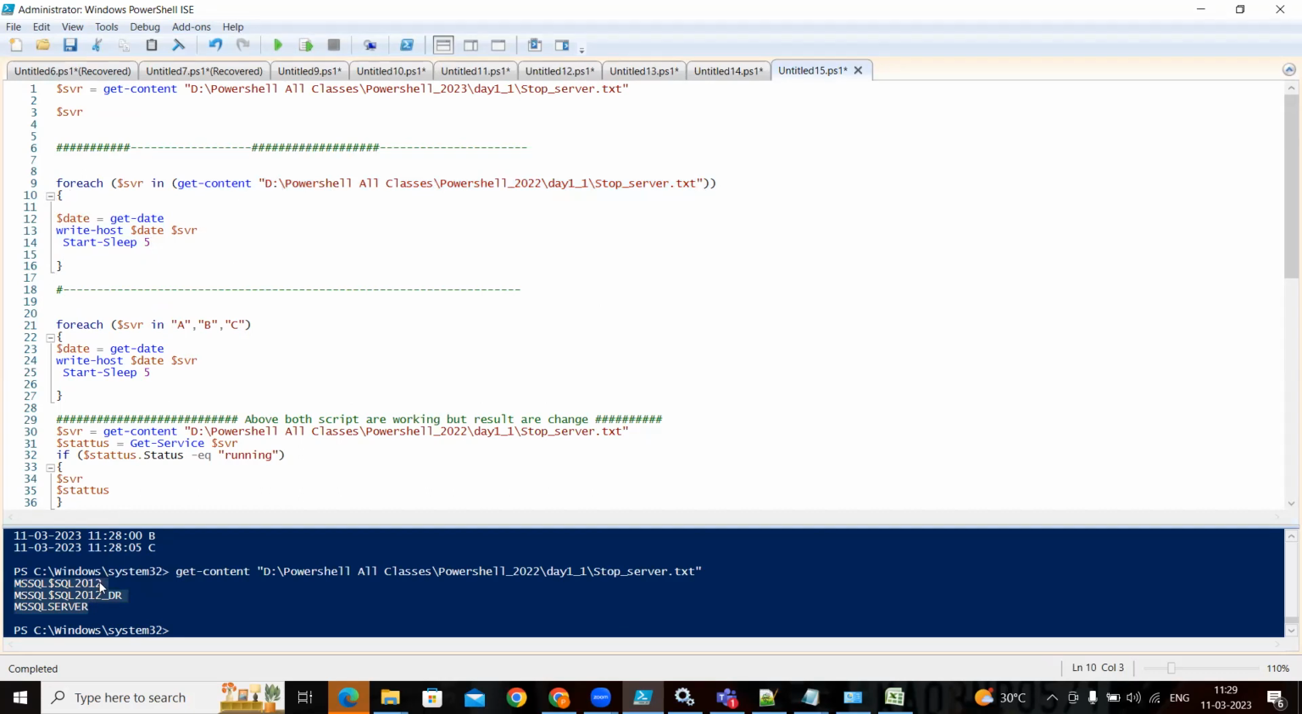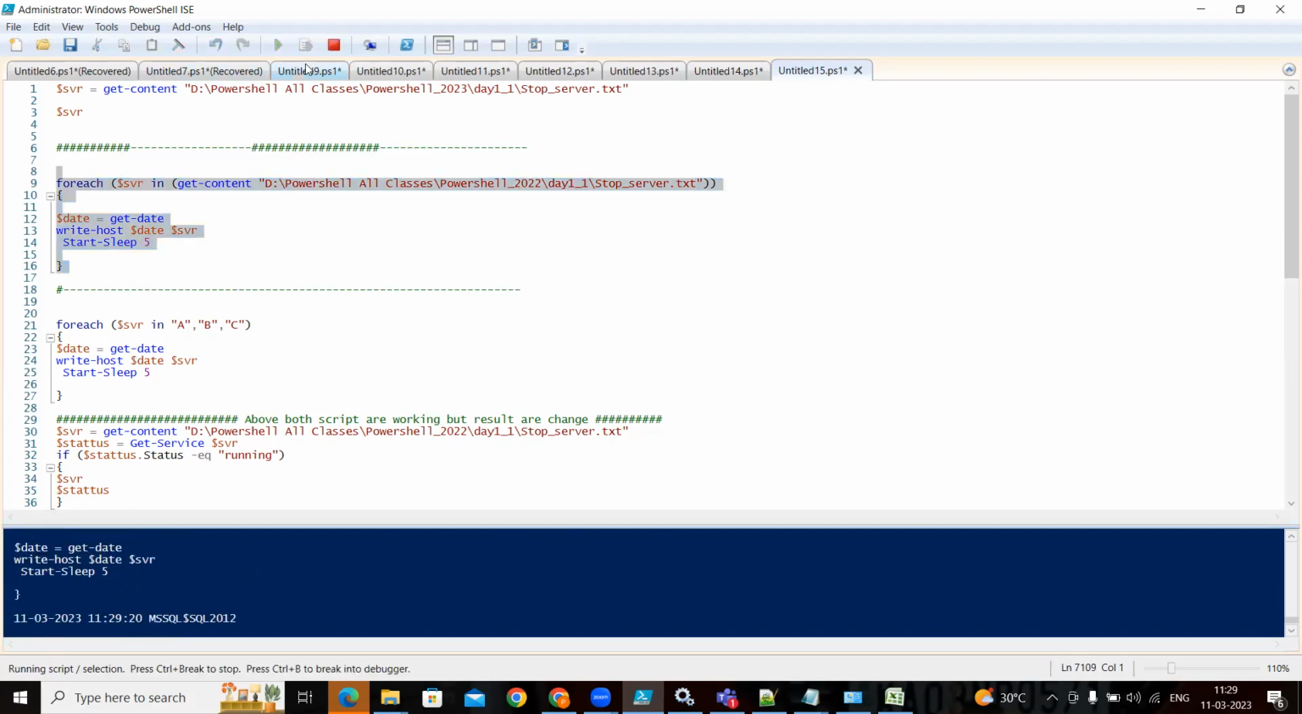So what it will do, first it will take this value, MS SQL 2012, and save it into this variable. It will take the current date and display it with this value. Then after 5 seconds, it will display the next value. So what you understood with this means, if you have to take the value, the same concept we are going to use after the day 3 class.